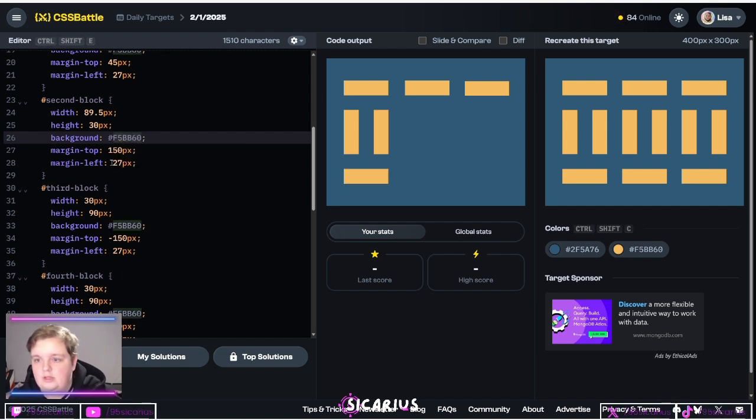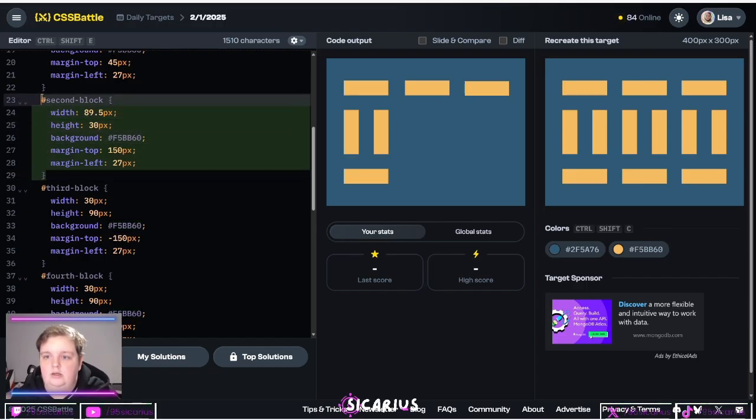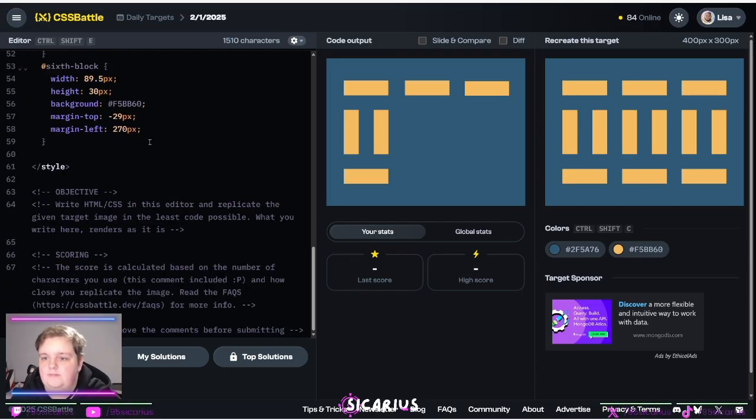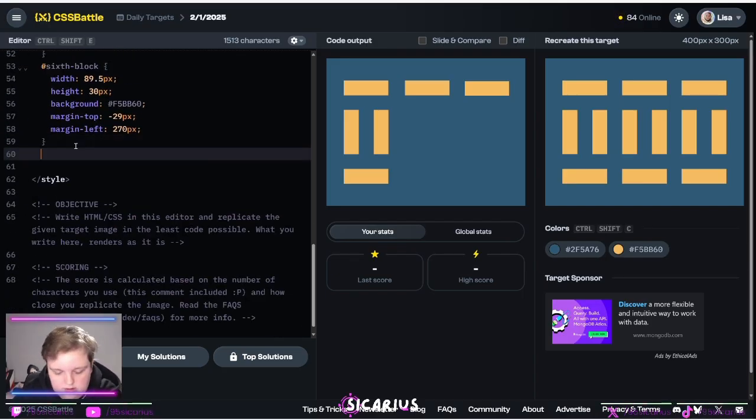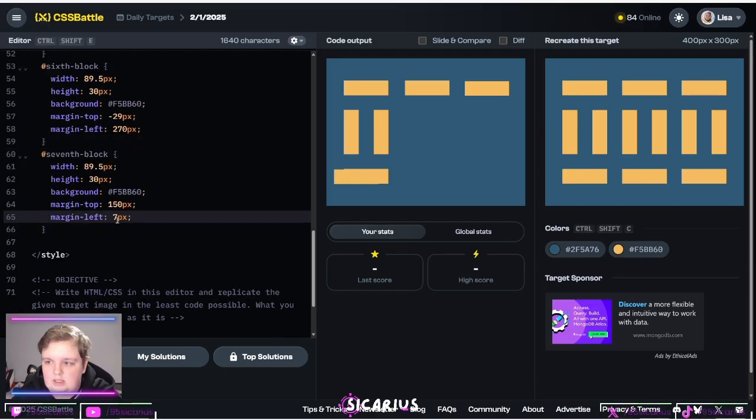So put that back to its regular colour and we'll copy this and put it in there. We can just move this straight across. So I'll do 70. Nope.